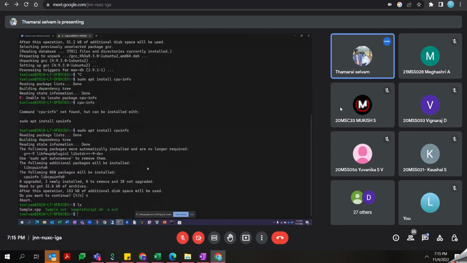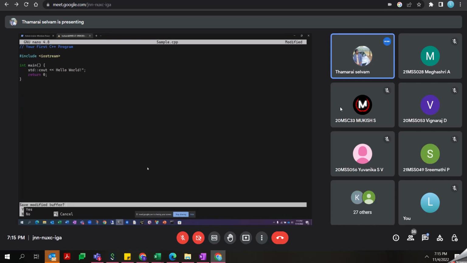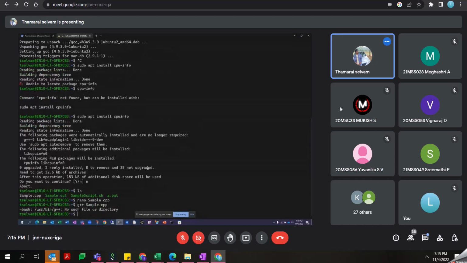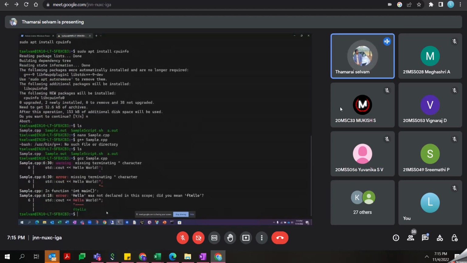The file name again, sample.cpp. So let's just say that I make some error and compile it, then everything will show the same way here. There is no such file or directory. So see here, there is an error, it will show like that.